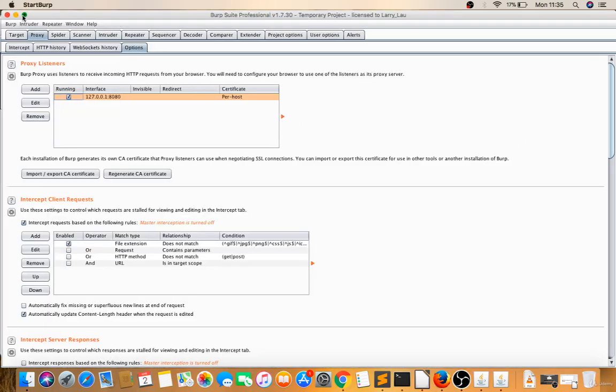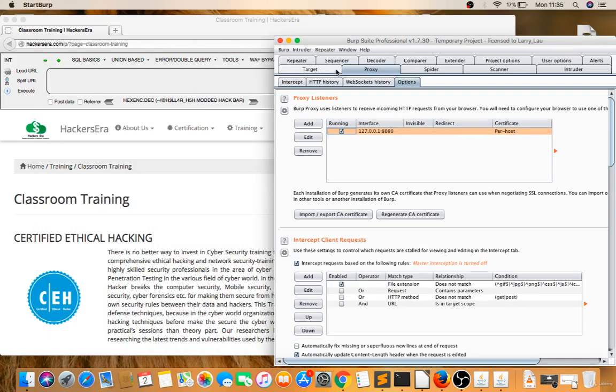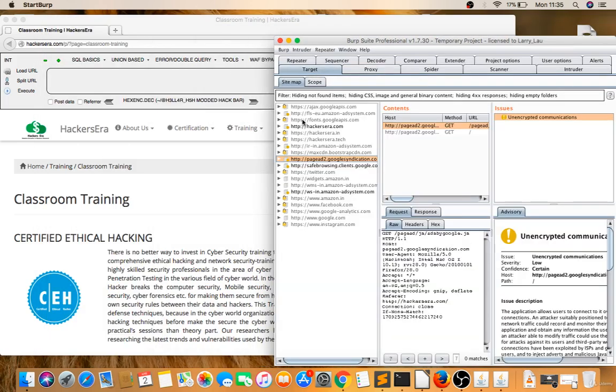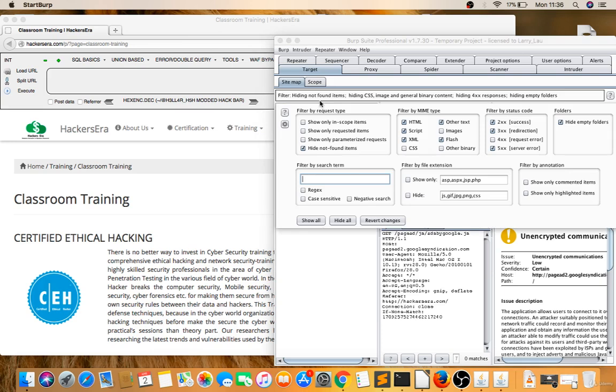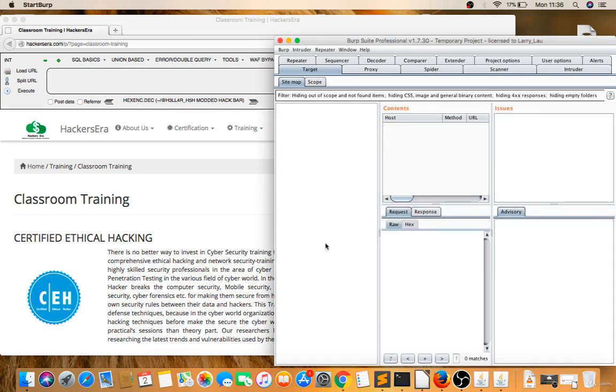Now there is a target tab. The target tab will list out everything that is requested from the browser to the server. It will list out all the servers there. You can also filter this by clicking this, show only in-scope items. There is no scope, so you can just delete.